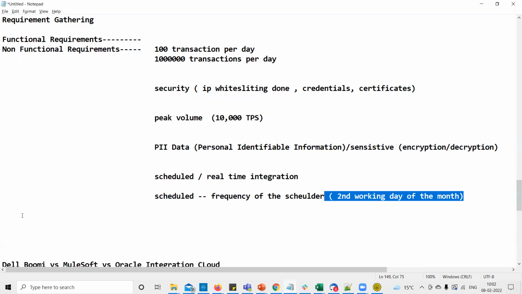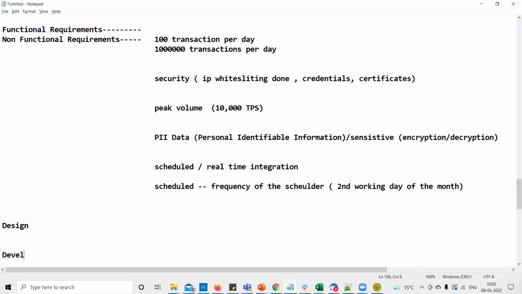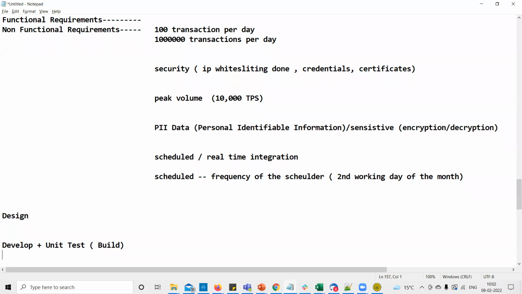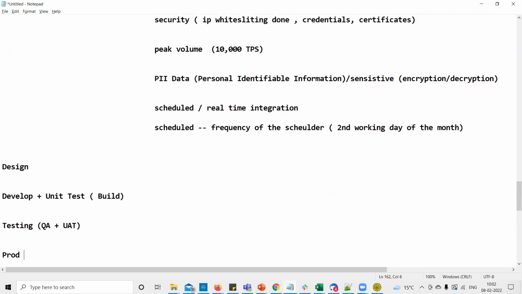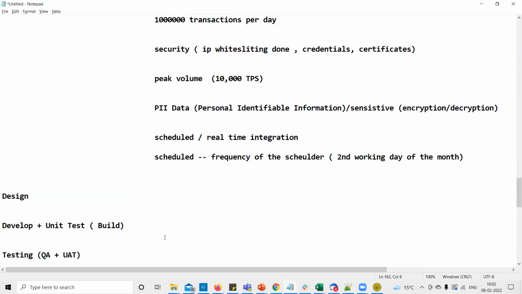Does that make sense? After requirement gathering, what do we do? We do design. Yes. Then somewhere you will do develop plus unit test, which together might be called build. Then you will do testing where you may have QA plus UAT. And then finally we'll go to production.